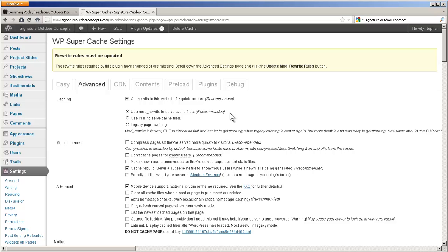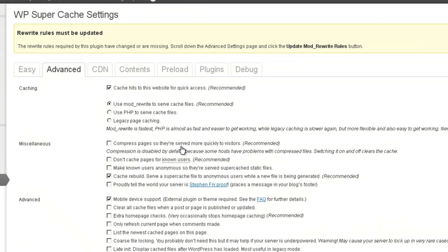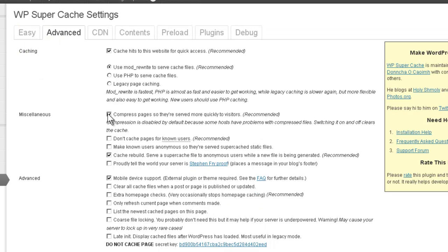And just like that, I'm using mod rewrite to serve cached files. We can also optionally compress pages so that they're served more quickly to visitors. It says here it's disabled by default because some hosts have problems with compressed files. Switching it on and off clears the cache. It won't hurt to turn it on and try your site. If it doesn't come up properly, you can turn it back off.